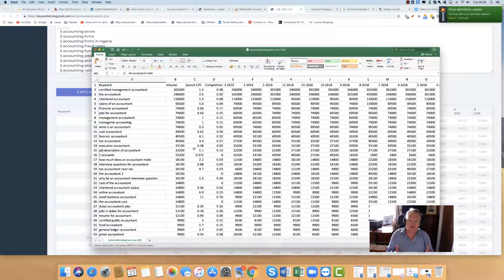Once you get that strategy in place, that's when you can start thinking about your social media and any other paid media that you want to do. Hopefully that helps. That's the keyword research on the word accountant from a UK search. Thank you.